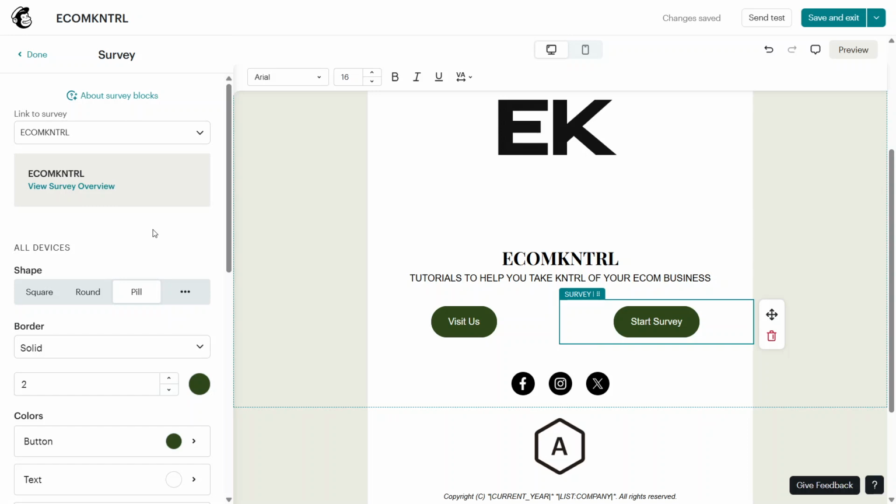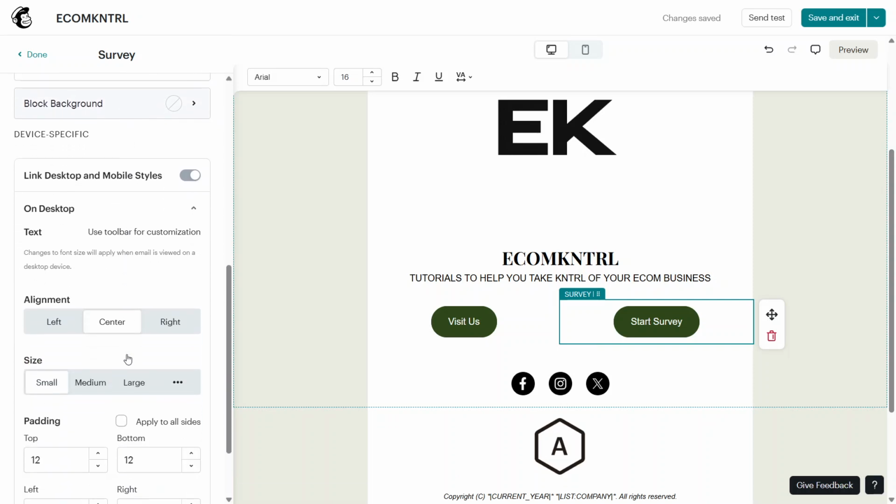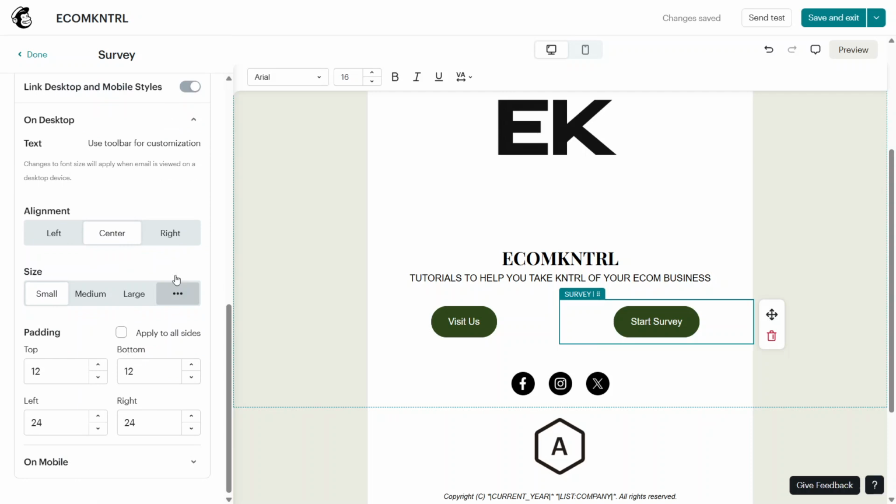the list. After the survey is linked, take a moment to customize how the button looks so it fits your email design. In the settings panel, you can adjust the button shape, add or remove a border, and tweak the size. You can also change the button color, the text color, and the background color of the entire block. Use alignment controls to position it left, right, or centered, and adjust padding so there's enough space around the button to make it easy to spot and click.